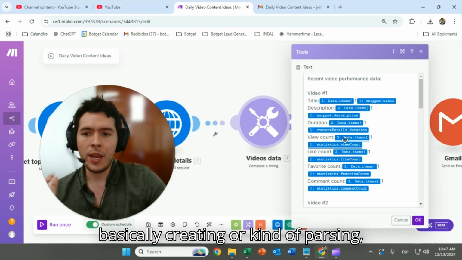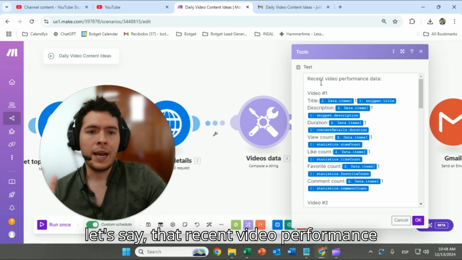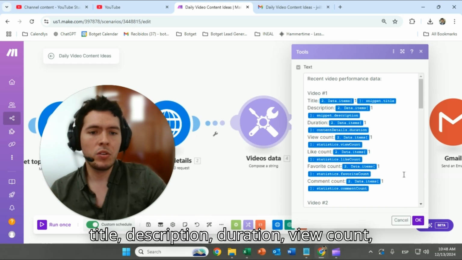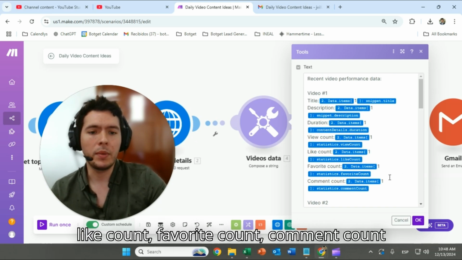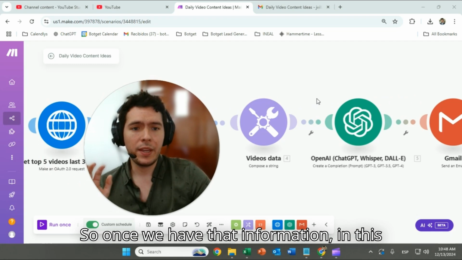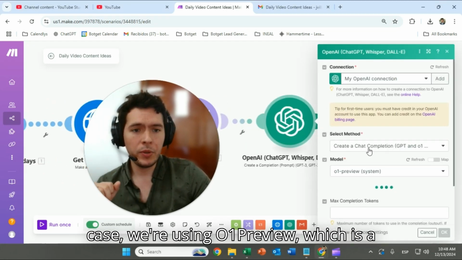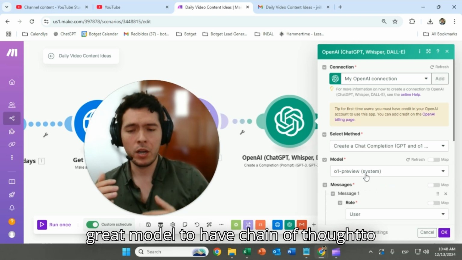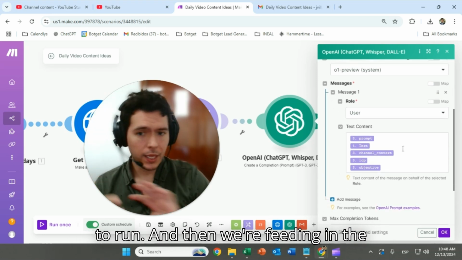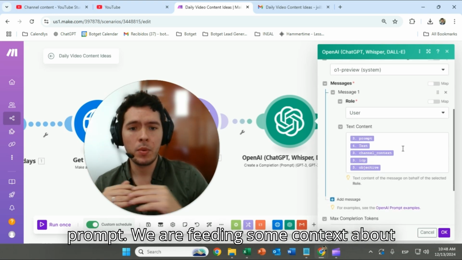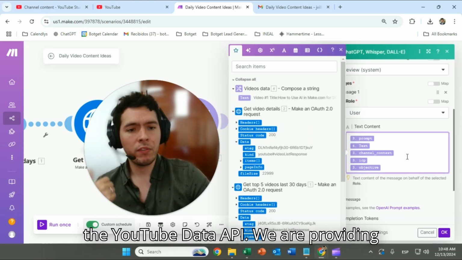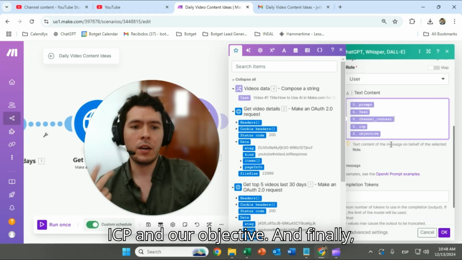Then we're basically parsing, let's say, that recent video performance data for video 1. We're getting the title, description, duration, view count, like count, favorite count, comment count for video 1, 2, 3, 4, and 5. So once we have that information, in this case, we're using O1 Preview, which is a great model to have chain of thought, to really go through the process or the guidelines that you are asking the model to run. And then we're feeding in the prompt. We are feeding some context about the data that we got from the YouTube data API. We are providing the channel context, we're providing the ICP and our objective.